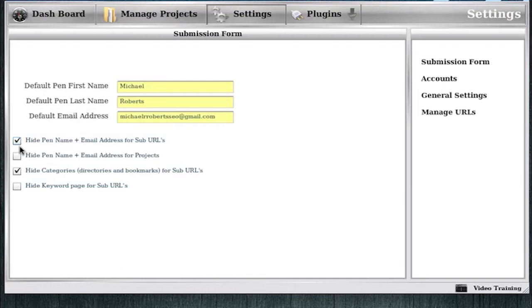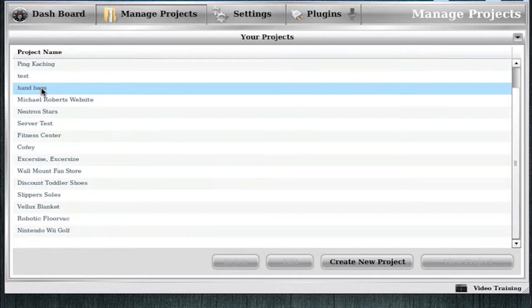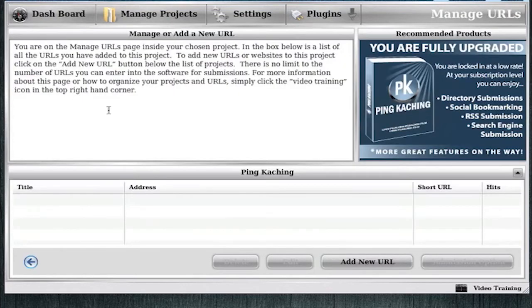Next, let's go down here. Hide pen name, email address for sub URLs, hide pen name, email address for projects, all these settings here. These settings, let me show you an example. We'll click them all to on, go to manage projects, and we'll just pick a project.